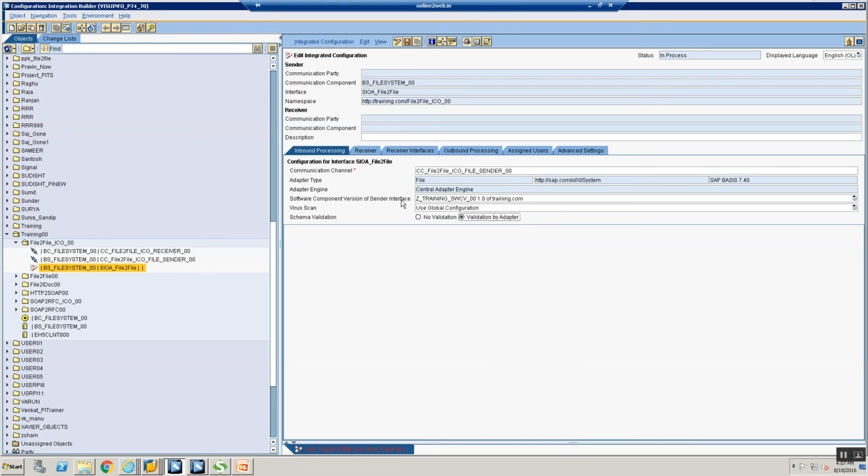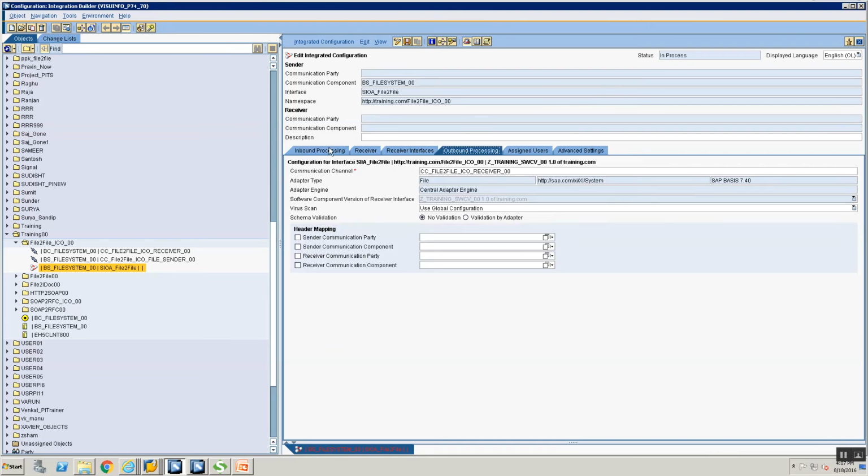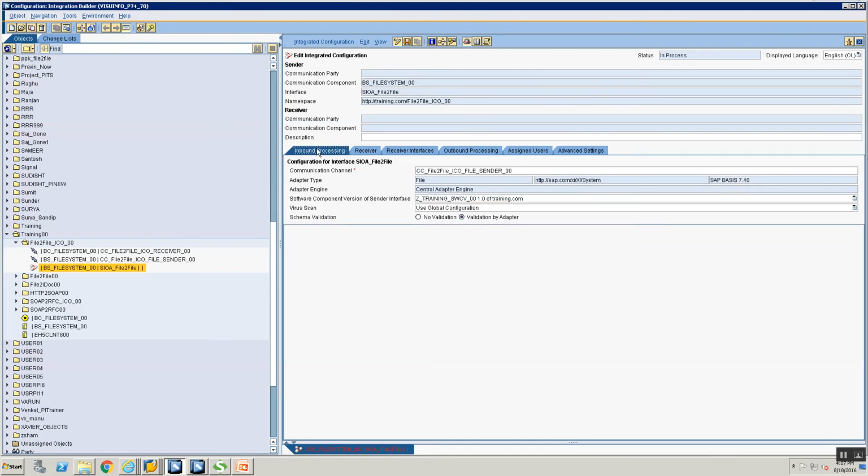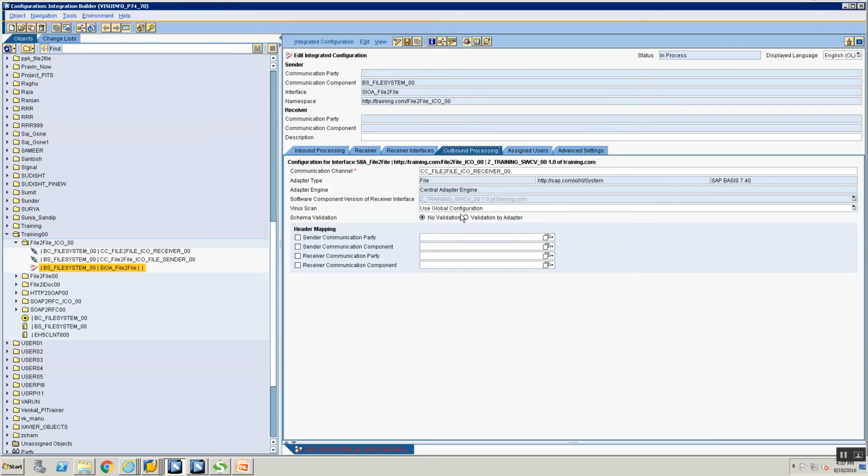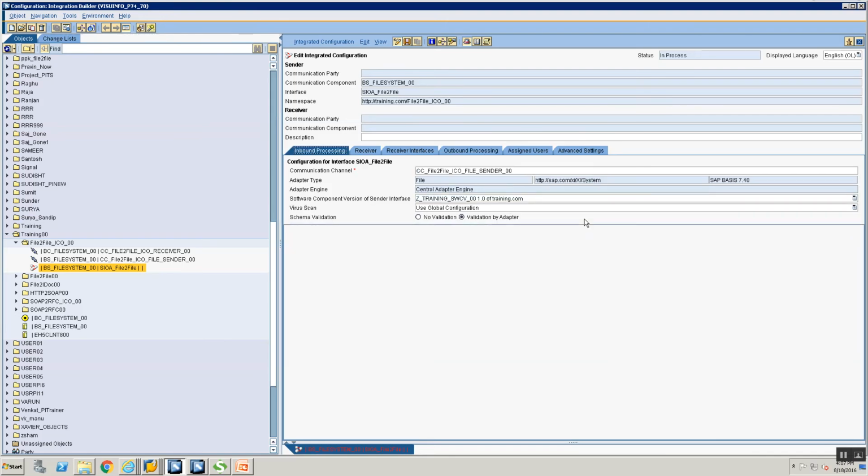So as seen in the integrated configuration, you have options to do the validation. You have to do the validation both at the inbound processing and at the outbound processing. The inbound processing, if you remember our previous session, is equivalent to the sender agreement, and the outbound processing is equivalent to the receiver agreement. The other thing to remember is that in the schema validation, in the inbound processing, in the classical configuration, you have the option to do validation by adapter and validation by the integration engine.